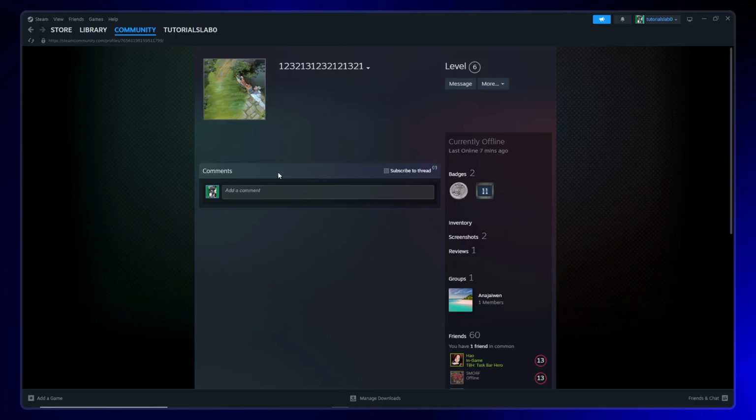Once you're on their profile, scroll down until you find the comment section. You'll see a text field where you can type your message. This is where the spoiler formatting comes into play. In the text field, type open bracket spoiler, close bracket, open bracket, slash spoiler, close bracket. This serves as the spoiler block text format that Steam recognizes and will automatically convert into a hidden text block.